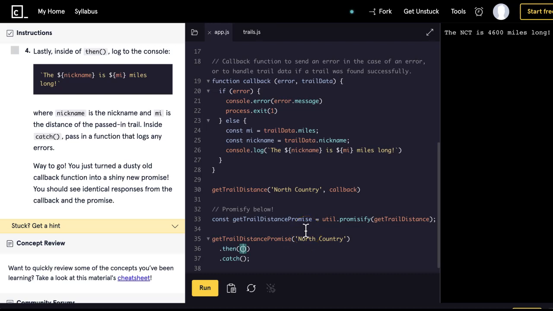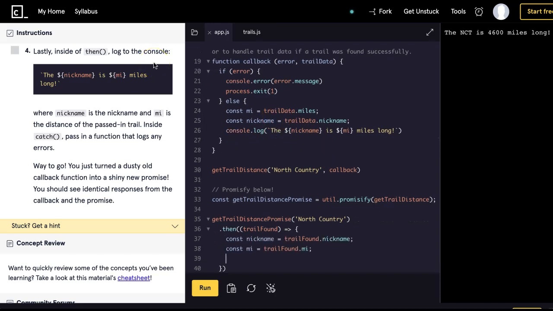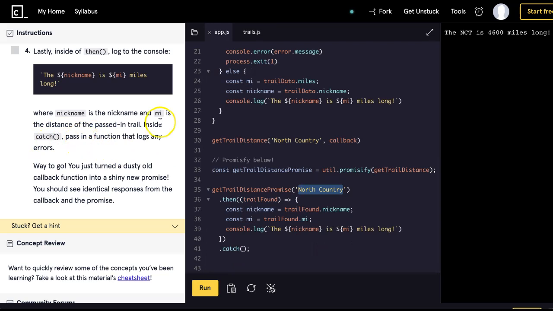So we want to do something similar in ours. When we get that value back, we could call it something like trail found, and we could look at the object it returns, and we should have nickname and miles within it. If so, we can save nickname and miles and do something similar to what they did here. Then we could paste in the console log and use those values, and we could do that like this. And this will grab nickname if it exists for north country. It should grab the nickname and the miles if north country exists. If we put in something else, it would throw an error.